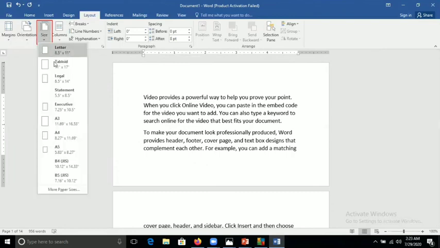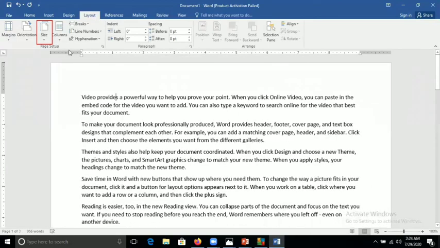Clear? So you can take from here or you can create your own. This is our letter size. So today we have done 3 topics.